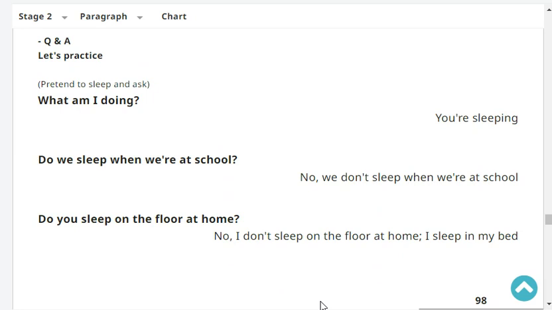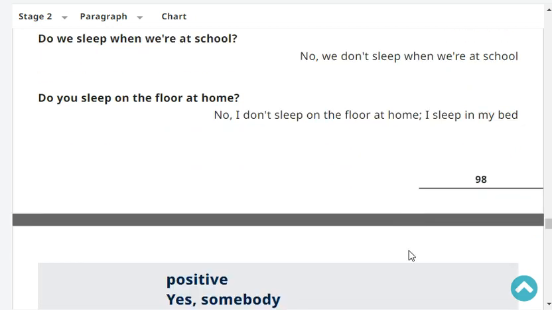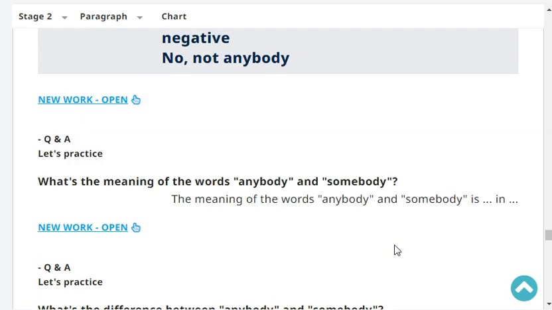Do we sleep when we're at school? No, we don't sleep when we're at school. Very good. Do you sleep on the floor at home? Yes or no? Yes, I sleep on the floor at home. Very good. Okay.